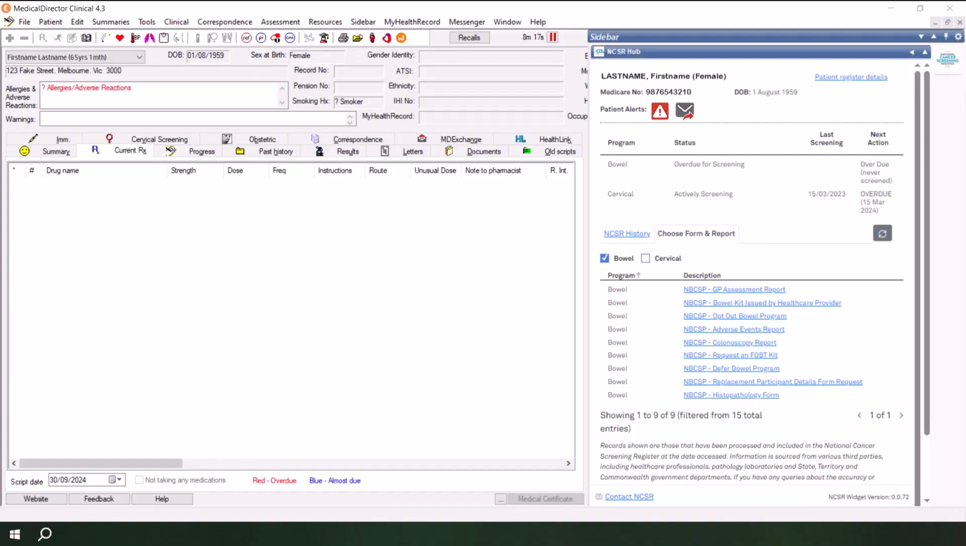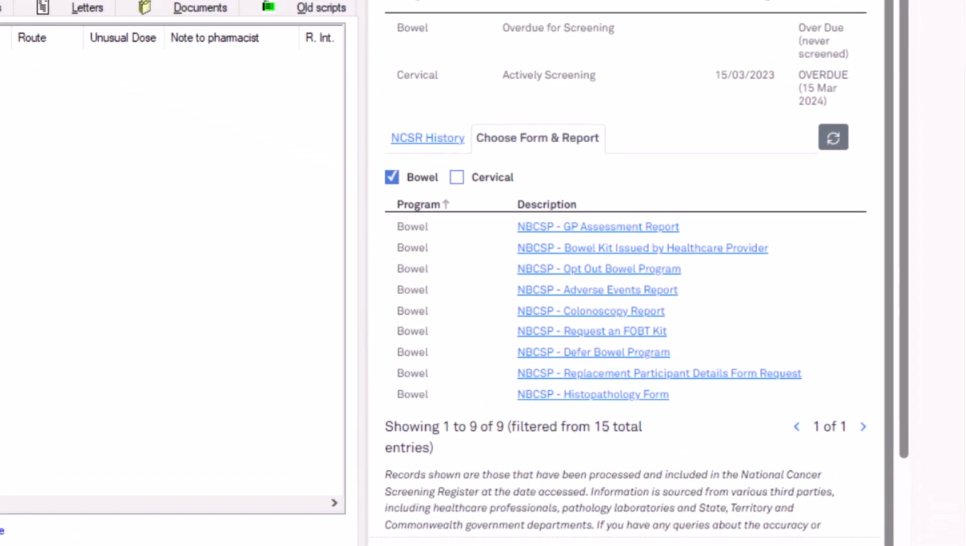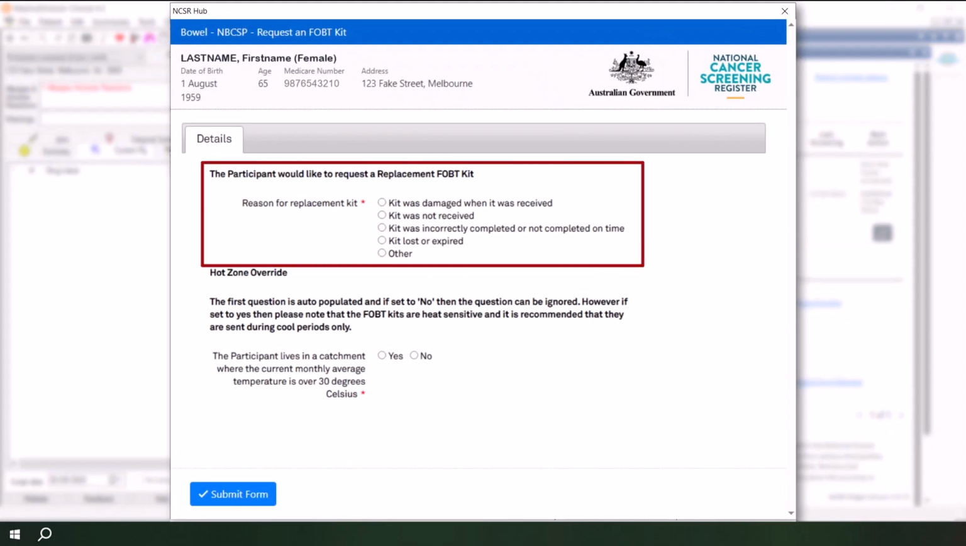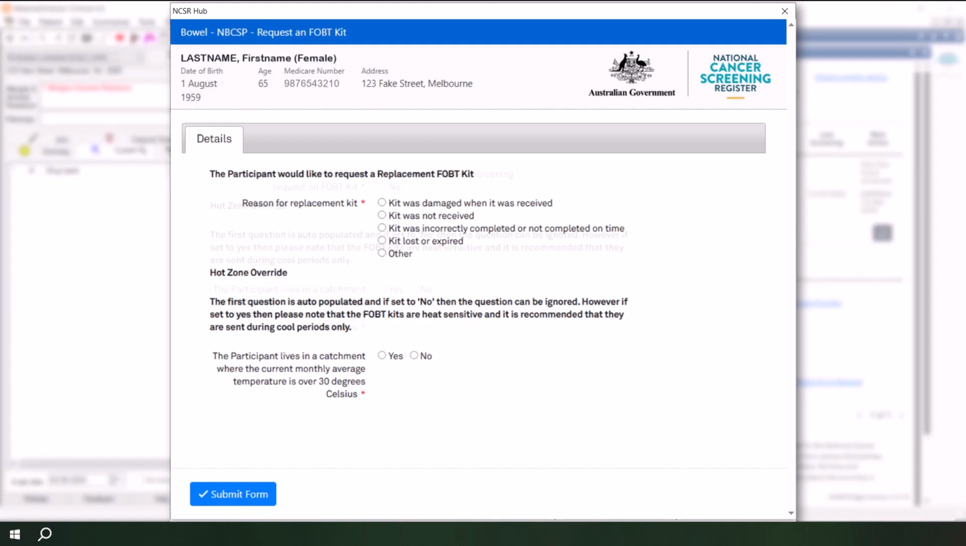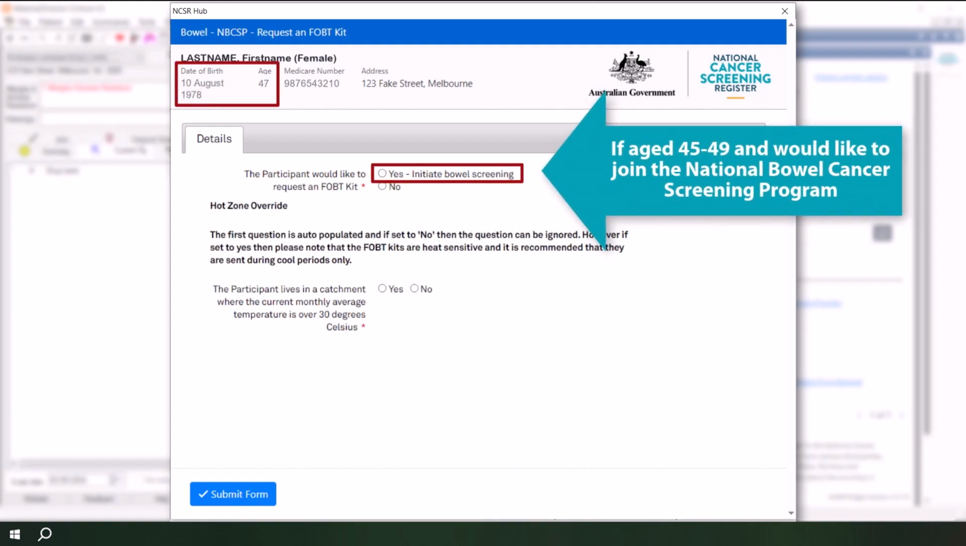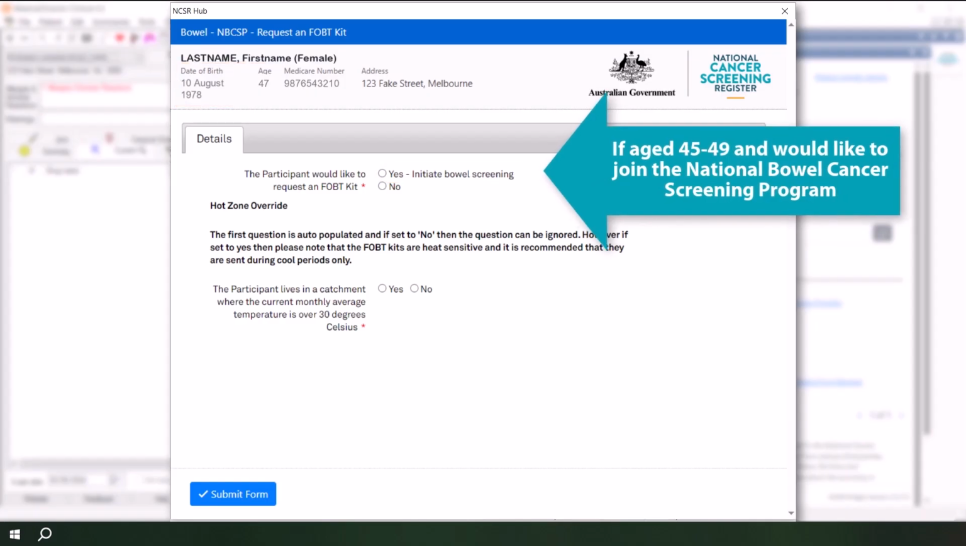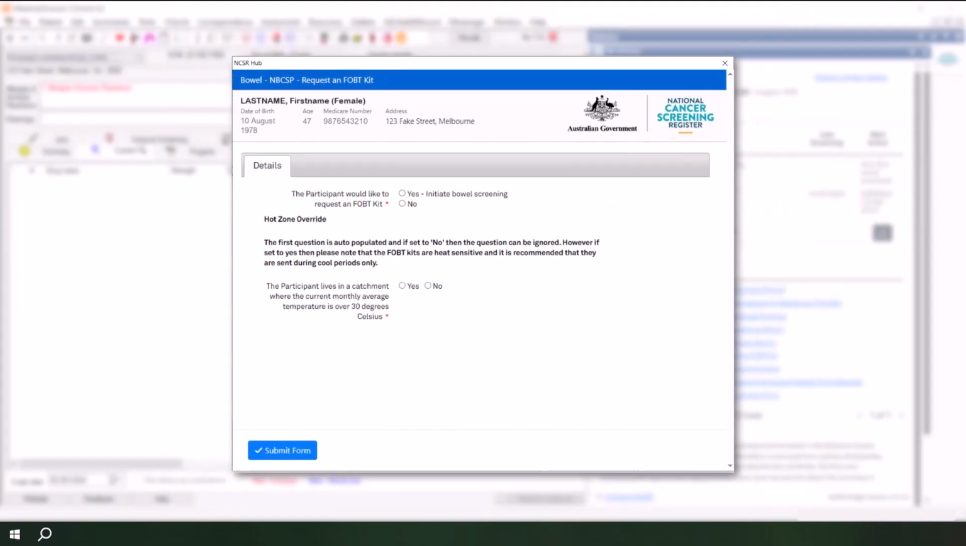Healthcare providers play an important role in having proactive discussions with patients about bowel cancer screening and the importance of completing FOBT or bowel screening test kits. You can request an FOBT kit be mailed to your patient if they have lost, misplaced, or damaged their kit, or it has expired, or they are aged 45 to 49 and want to receive their first kit and join the bowel screening program. Once they've completed the kit and their samples are processed, they'll automatically receive the kit in the mail every 2 years.